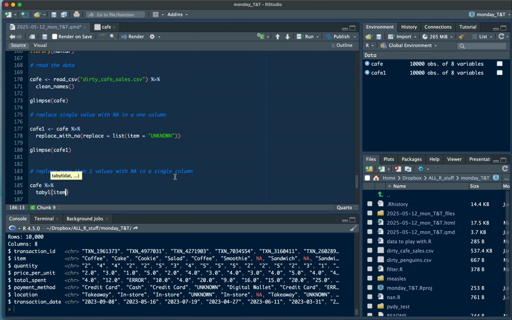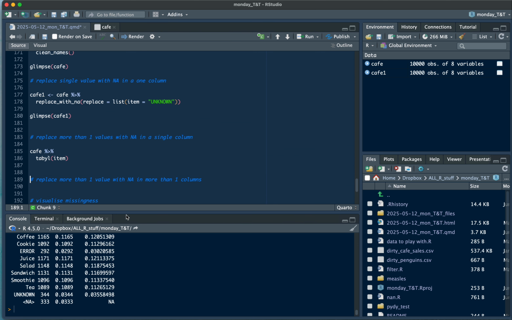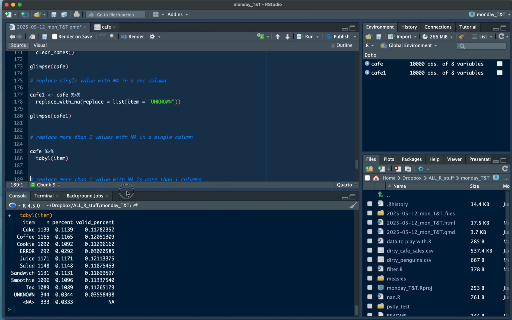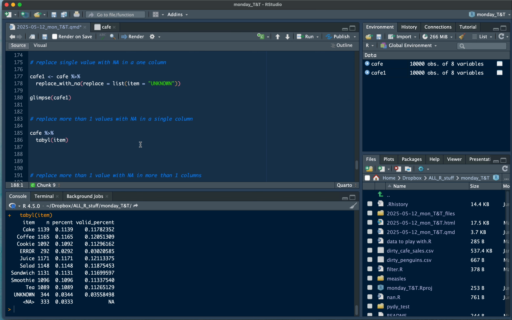So in this case, I want to take our original cafe data and just look at the table function. And you can see here that we have unknown, which we have replaced, but there's also values of error in that item column. So let's have a look at how we might replace more than one value with NA in a single column using replace with NA. It's pretty easy. Let's make a new thing called Cafe2 so that we can compare.